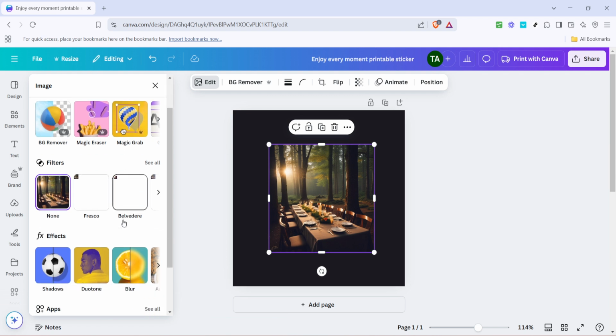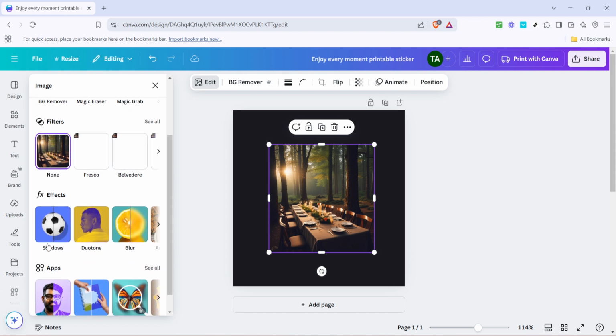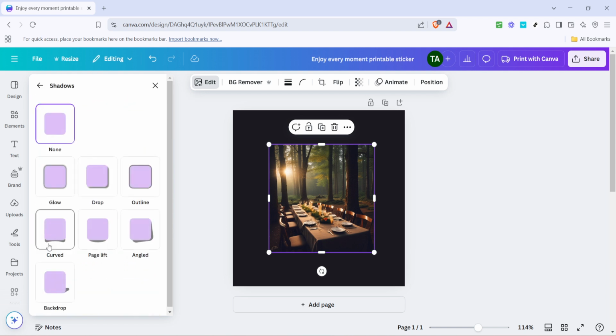From the editing panel, locate the Shadows option and give that a click. Shadows can add depth to your images by providing a sense of dimension. Next, select the Outline option. This is where you can create those striking outlines around your image. Click on Outline and you'll see a few settings pop up that relate to this feature.